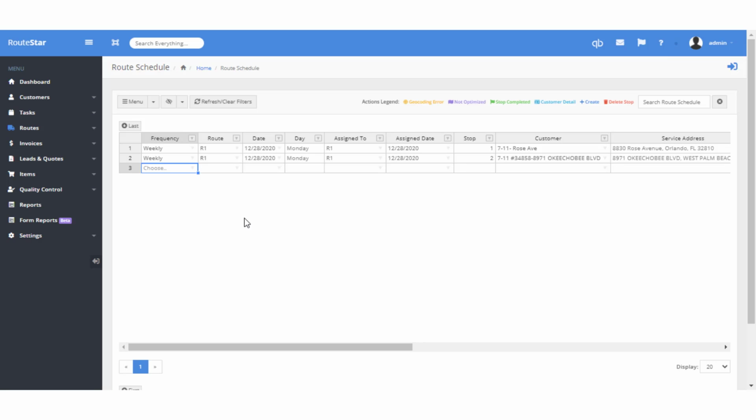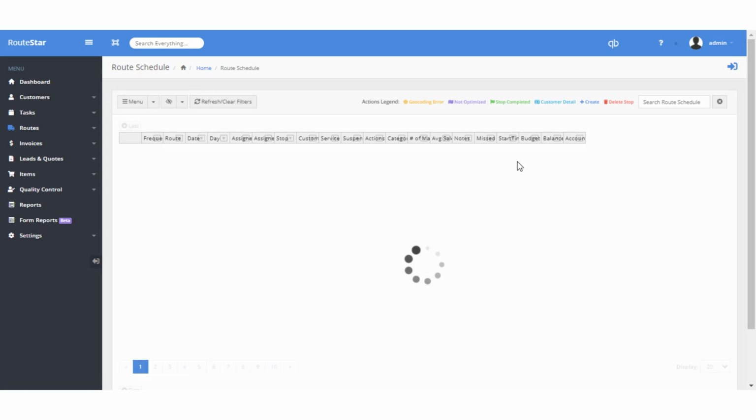Now, a couple fields here that you may be wondering, why are they duplicated? You've got the route and date. You've also got assigned to and assigned date. These will always be the same unless you're working ahead or behind for maybe a holiday, or you have a truck breakdown and you need to temporarily assign a stop to a different driver. If I do that on this screen right here by selecting Route 2, now this customer falls off of Route 1's mobile device and now goes to Route 2's mobile device.